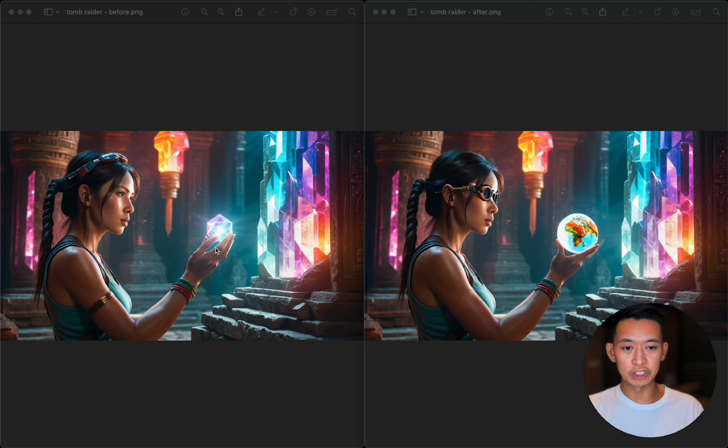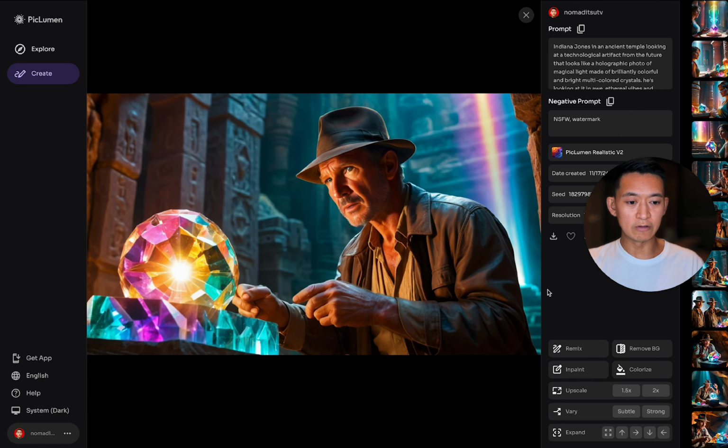So yeah, I just wanted to show you, we could transform the picture with inpainting. On the left, we have the before. On the right, we have the after. All right, so now let's go to the first intro image, and let's try the subtle and strong variation.